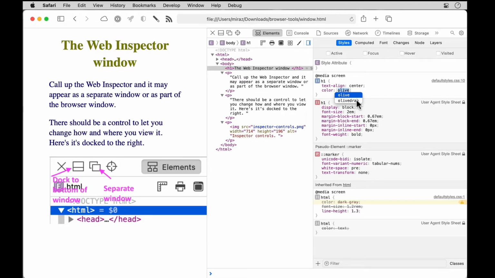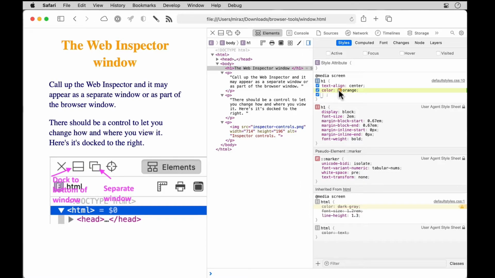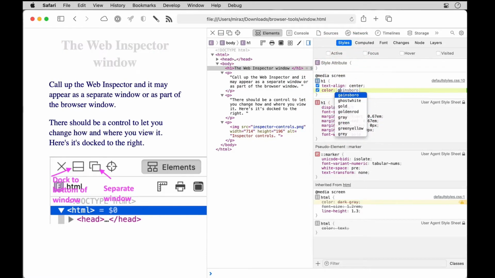There's a different one called olive drab. Oh, that's a funny kind of green, isn't it? But what say we don't want green at all? What say we want orange? Ugh. Anyway, I can put in orange, and it changes the little colour patch to show me that orange and gives me the word orange, and over on the left hand side you can see that that level 1 heading is now orange. So let's put it back to green.